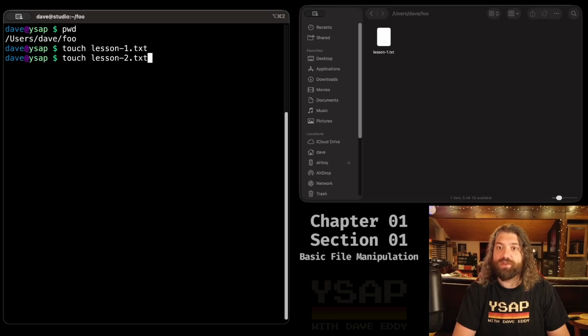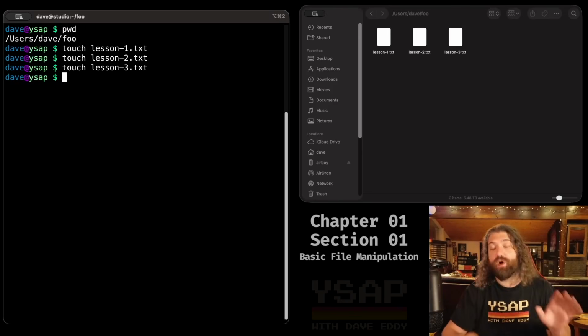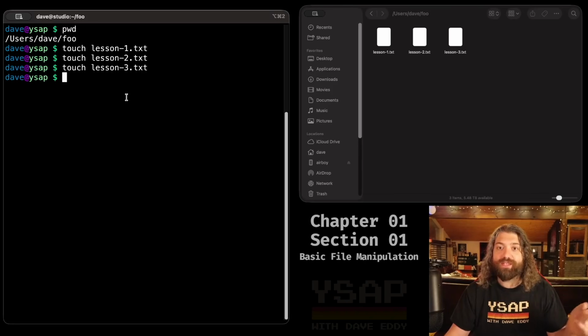Touch lesson2.txt and touch lesson3.txt. Hopefully this is obvious what I'm doing. I'm just creating 3 blank files and we can see them right here. That's all well and good.